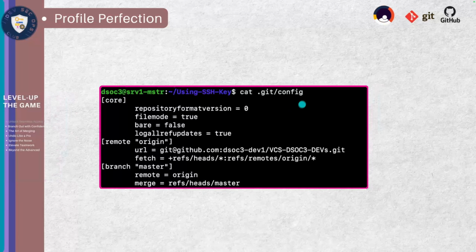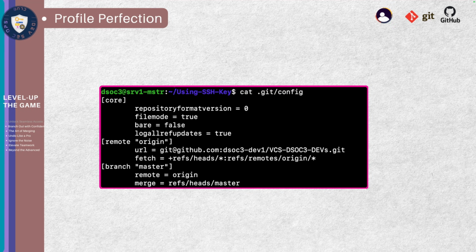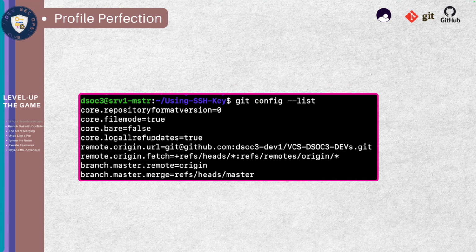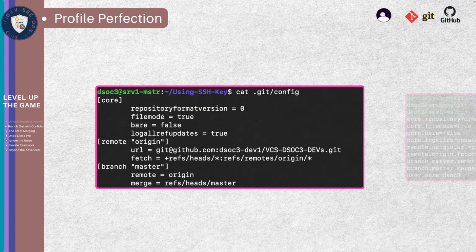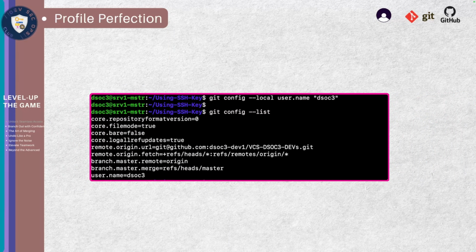Additionally, we can also see this with cat .git/config. Don't ever edit this file manually. Even if you are an expert, I would not recommend it. We have commands to do that, like git config, which can edit the files. But here you have a slightly better visualization: core, remote, branches, you can see the master, remote origin, merge, and all these things. So these are the two ways by which you can check whether the user profile is configured or not. At the moment we do not have anything.